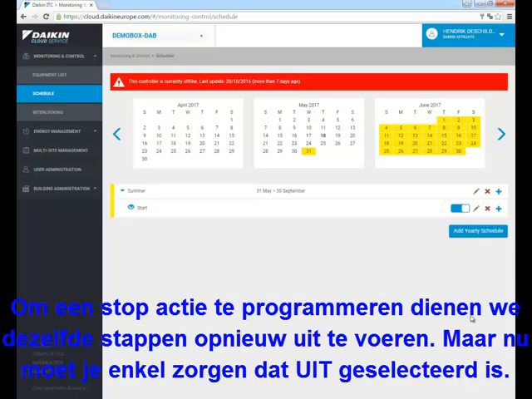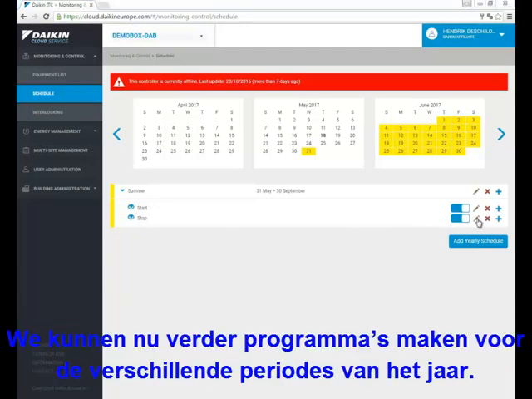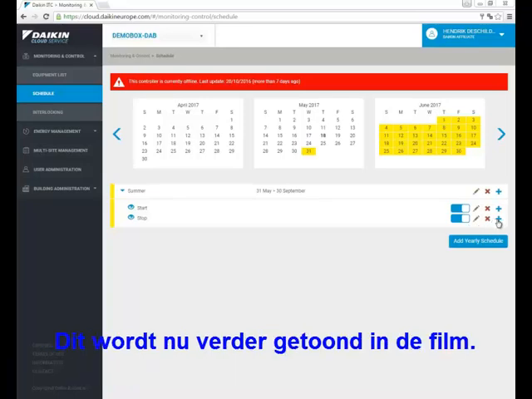Now creating a stop for the evening, we have to follow the same steps, but now we only need to have the on-off button to be off. Now we can create a yearly schedule for different periods of the year. This is now shown in the movie.